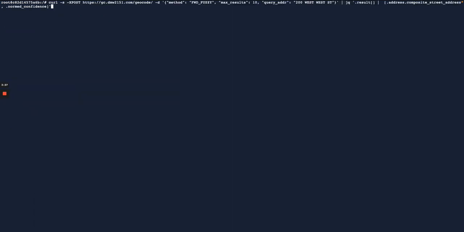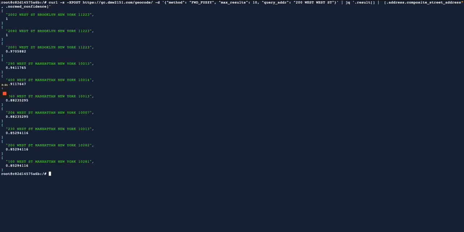We can also use the server to score results. So in this case, I'm using the address 200 West West Street, and I get back 10 results. Each of them has a score counting down from 1, where the best one is a pretty close match, and the last one is still a very close match, but less so. Based on what your client application does, you can filter that as needed.